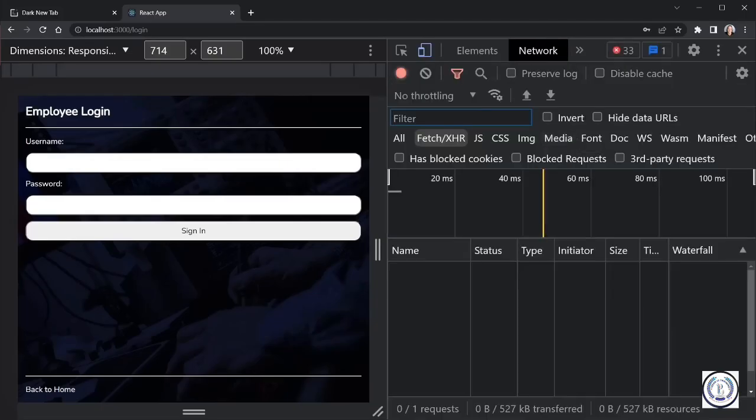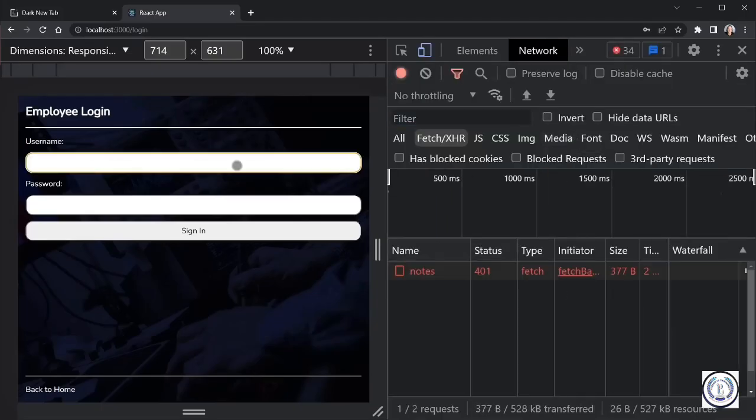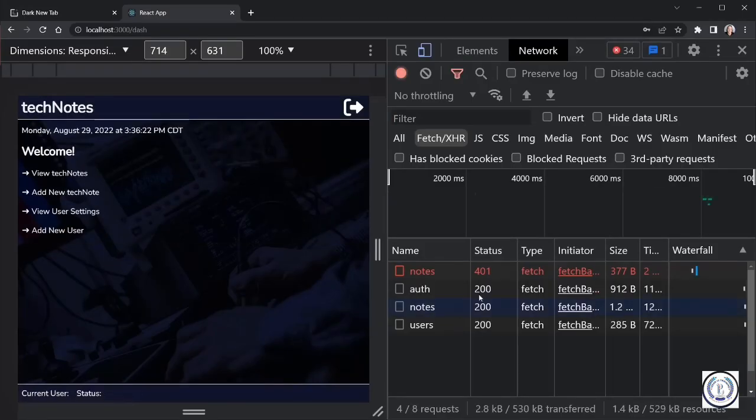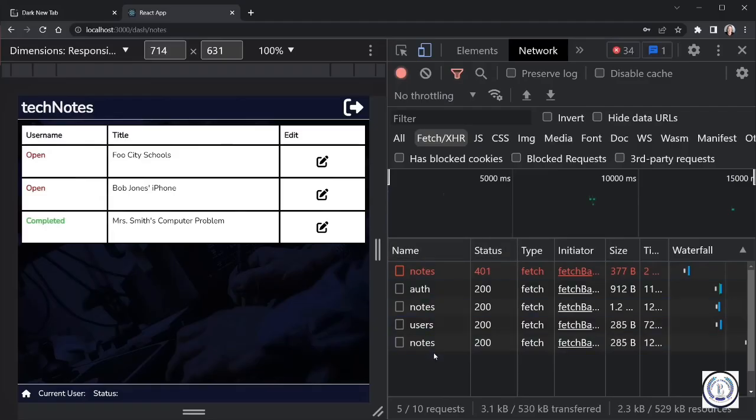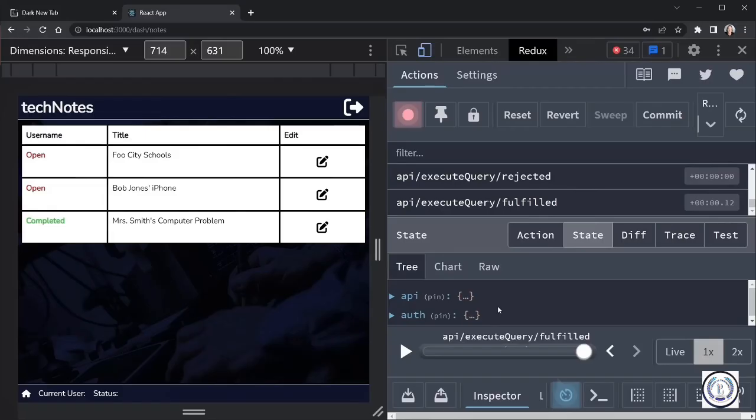So I'm going to once again open this up and we'll log in. Right now it is still currently subscribed as notes, so we saw that failure. But here we have auth, notes, and users. We've got everything. Here we go, and we've requested the notes again. Now let's look at our Redux component, and we can see some state here as well.